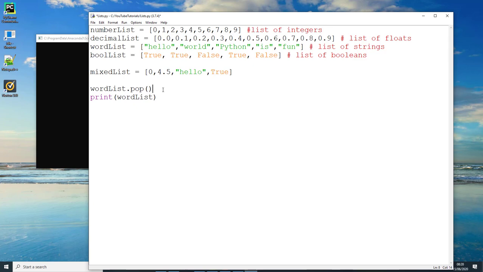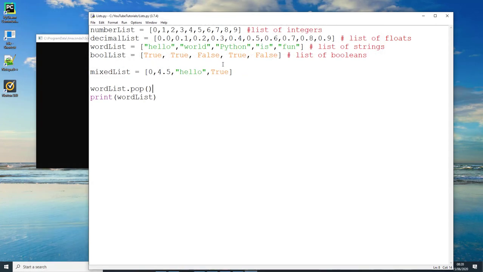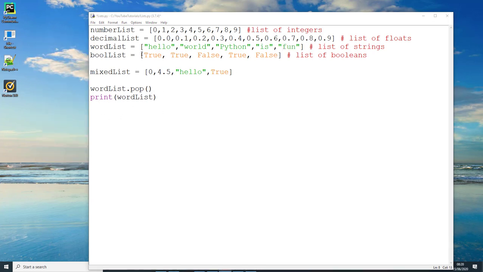You can just do pop on its own, and that will take off the last item. So this says hello world Python is, and it will get rid of fun. If you use other languages, traditionally, if you use pop, it should take off the last one in the list, and you should be able to print that.